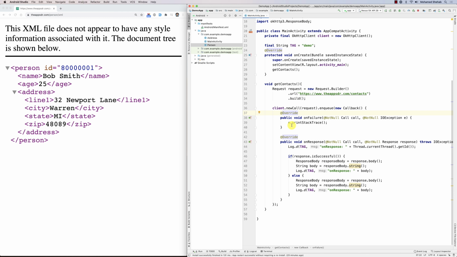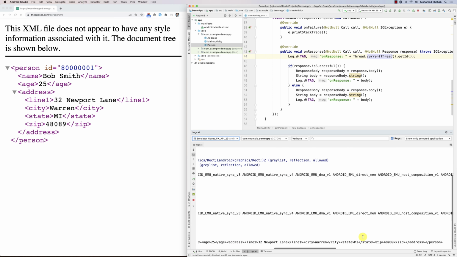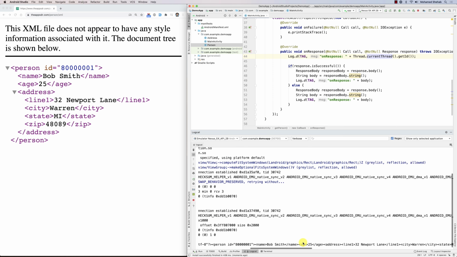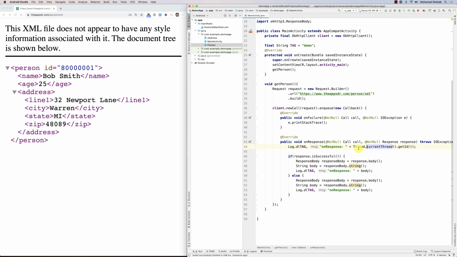Before we do that, I need to set up the code to retrieve the XML. So this is the URL. Here is my URL, and I'll call it get person. Here it is, and basically I can run it and see if it's going to return something. Let's run this, and here's the logcat, and basically here it is. It did return the XML. You could see the XML coming back in the response. All right, so that's straightforward. I'm able to get the person.